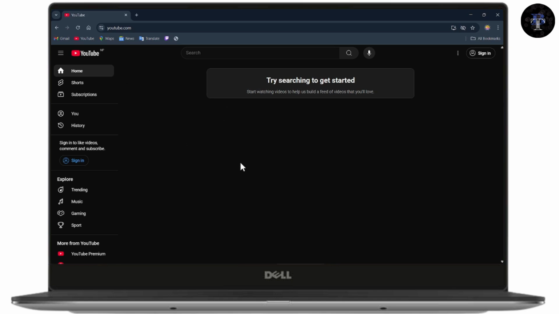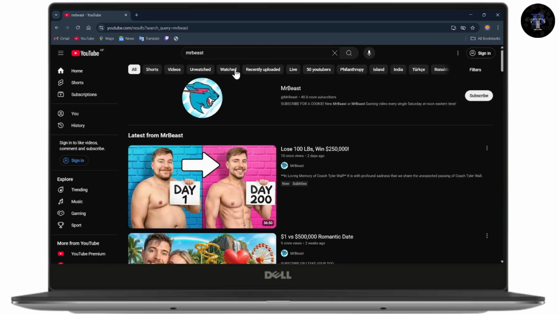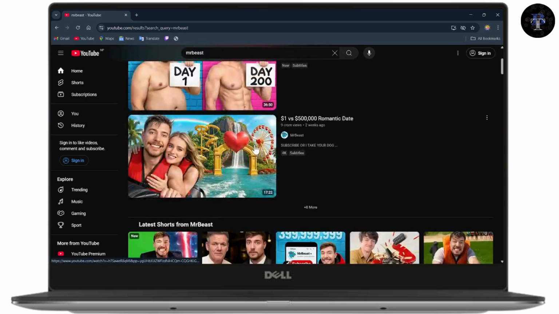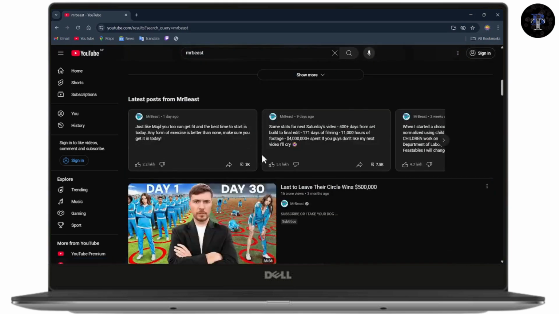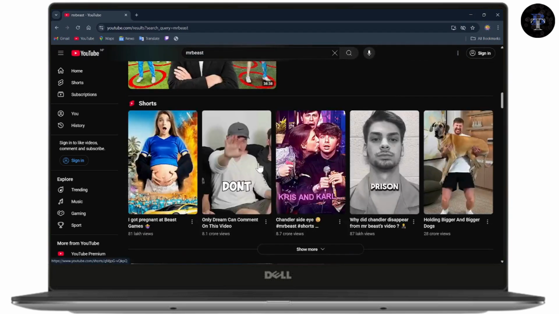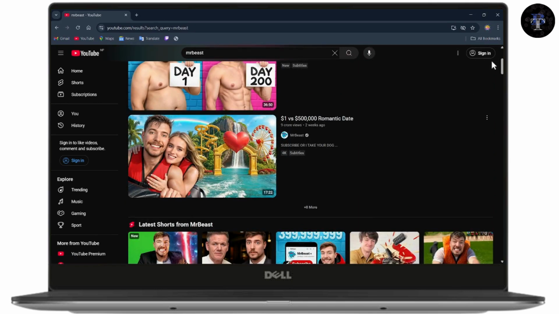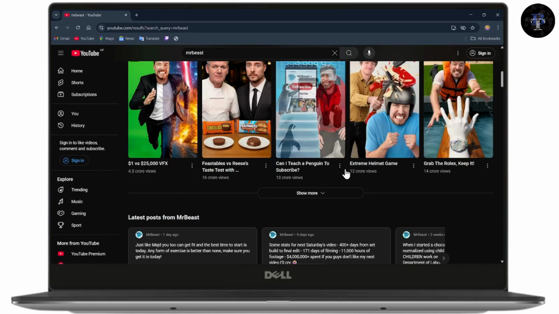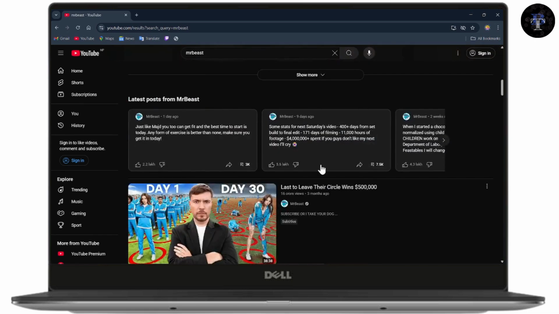Once you're on youtube.com, you'll have this kind of interface. You can simply search for any videos. Once you've searched, as you can see, you'll be able to just watch the videos or use YouTube. But as you can see, I've not signed into my account. So you can use YouTube and watch videos, but you won't be able to like or comment, or upload videos if you don't have an account.